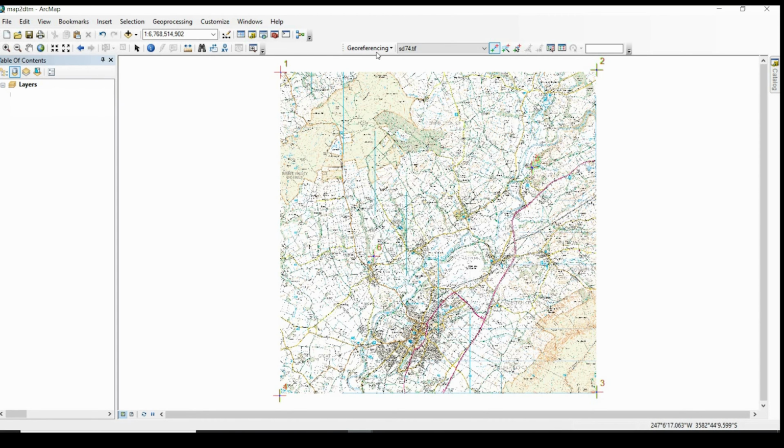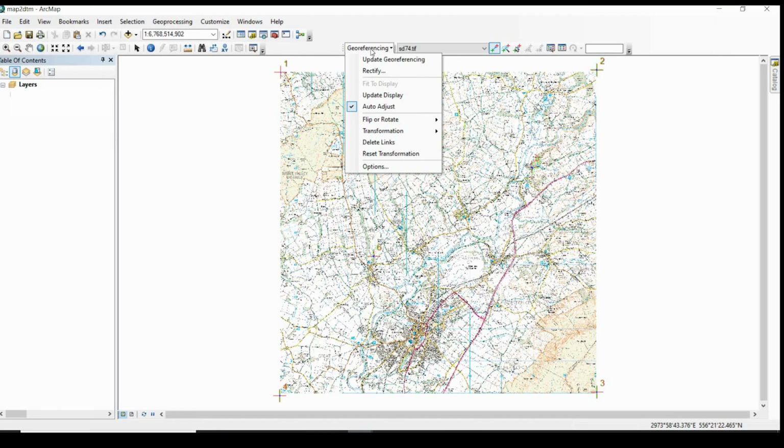Now once you have added all of your control points, you need to go here to georeferencing. Make sure that you have your map. If you have a lot of layers on the left, make sure that the active one is your map, and then go to georeferencing and then rectify.